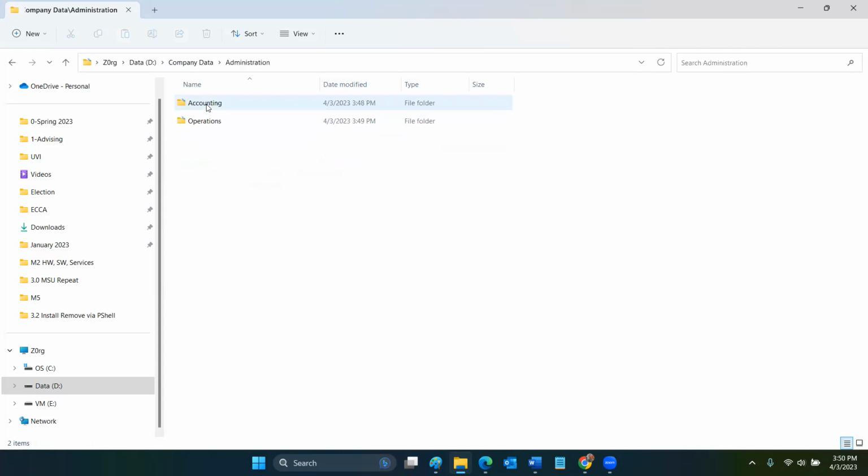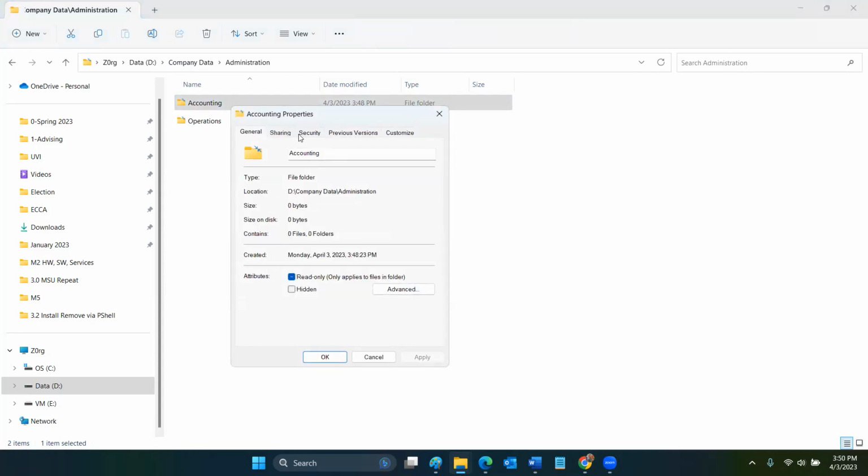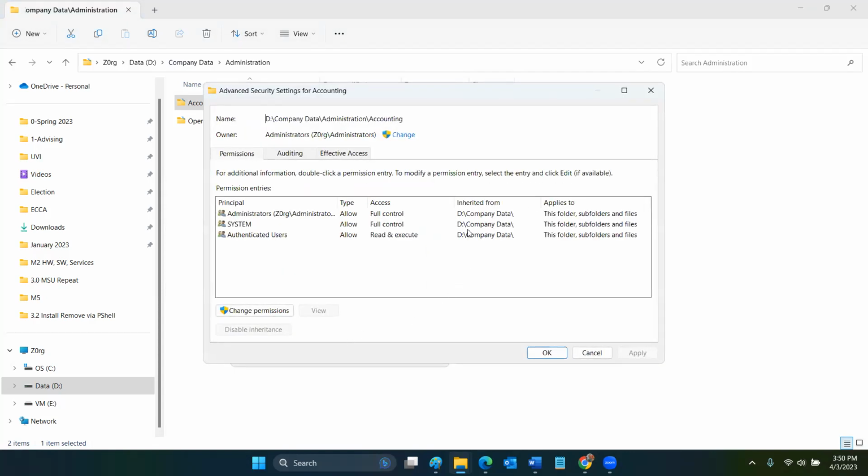Let's go back to administration though. I want you to see this. If I look at accounting and I look at my properties, and I look at security and I look at advanced, where am I inheriting these three settings for permissions? Where are those coming from? Does that look familiar? Yeah, the company data. It's inherited from the company data. Yes, excellent.